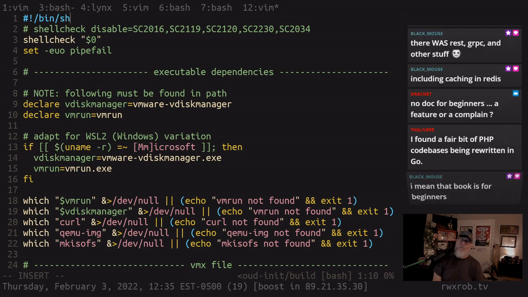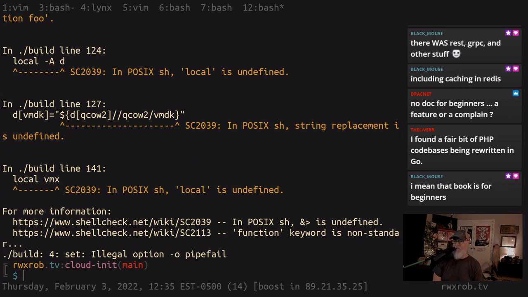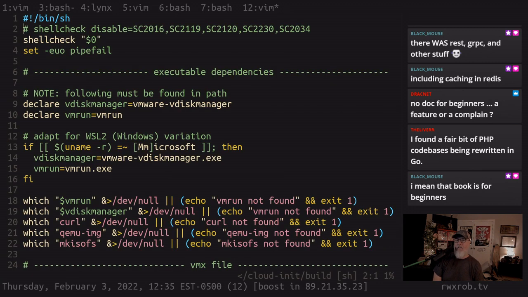You want to see this complaint? Watch this. There. Now it says, hey, this isn't POSIX. Can't use it. Telling you, it looks at the shebang line. So if you want to change it, just change the shebang line, and shellcheck will do the right thing.